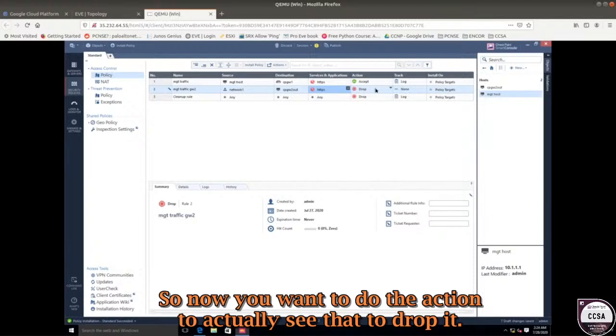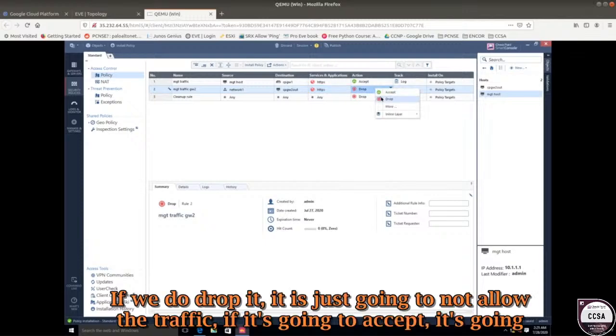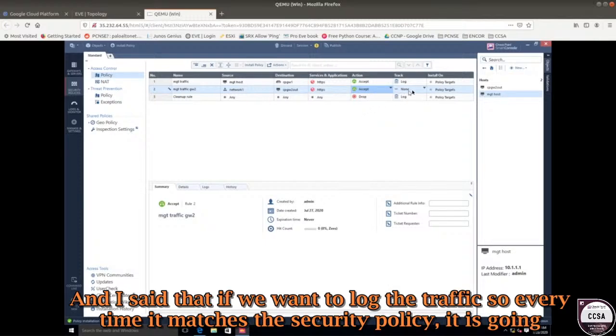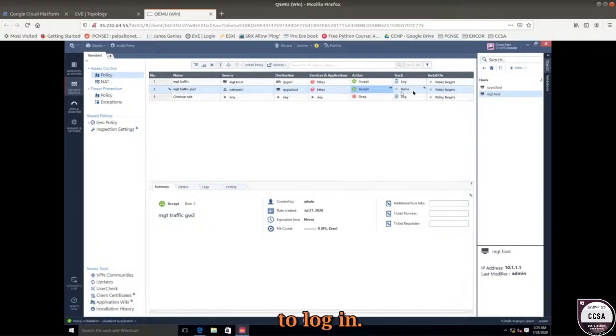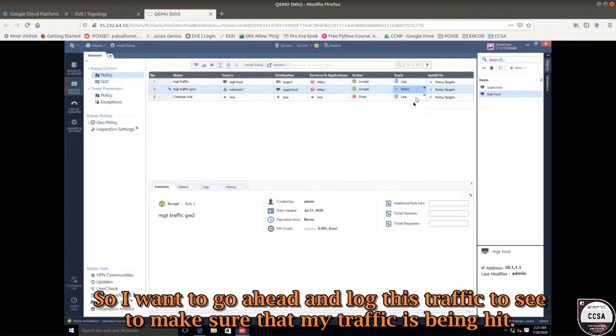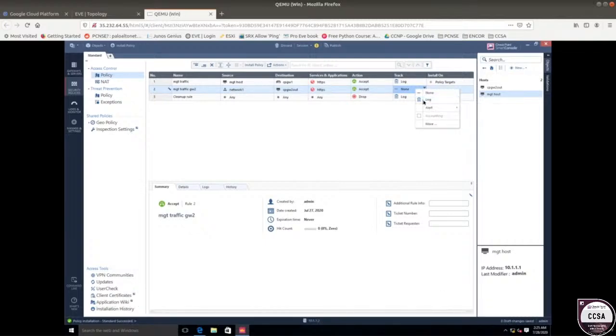The action is either to drop it. If you do drop it, it is just going to not allow the traffic. If it's going to accept, it is going to allow the traffic. Let's go ahead and accept it. If you want to log the traffic, so every time it matches the security policy, it is going to log it. So I want to go ahead and log this traffic to make sure that my traffic is being hit. So let's go ahead and log it. Great.